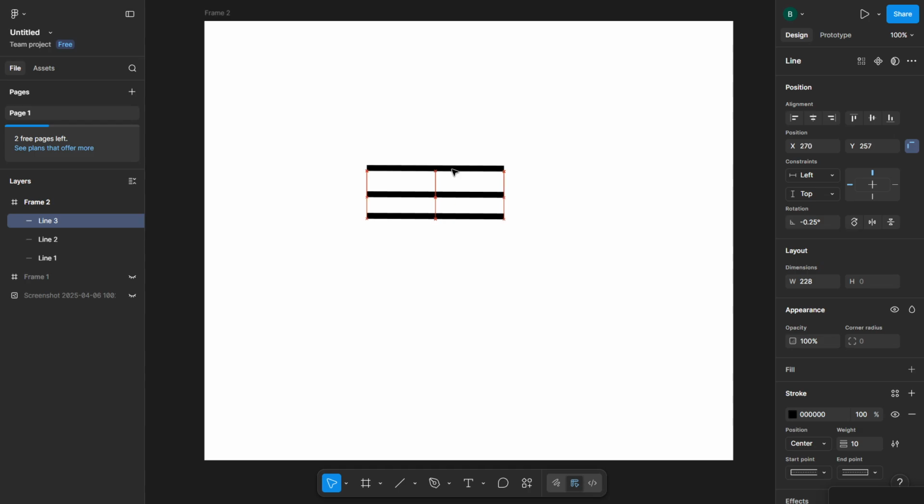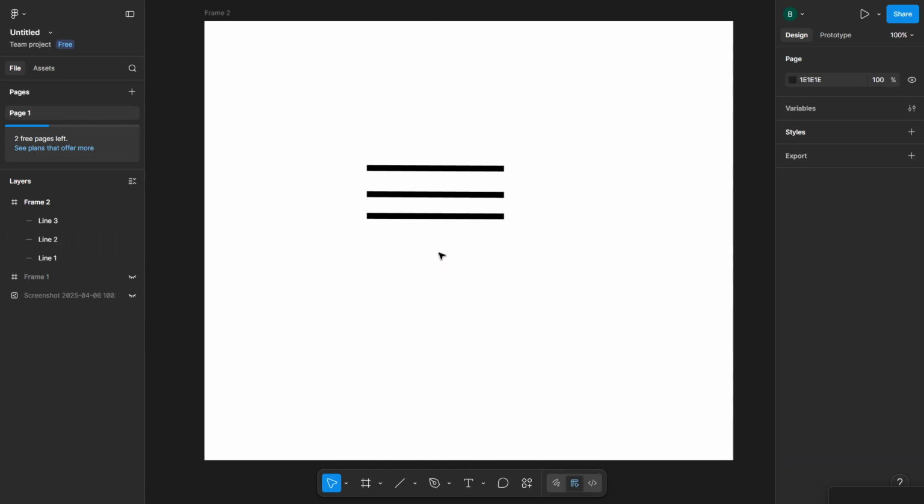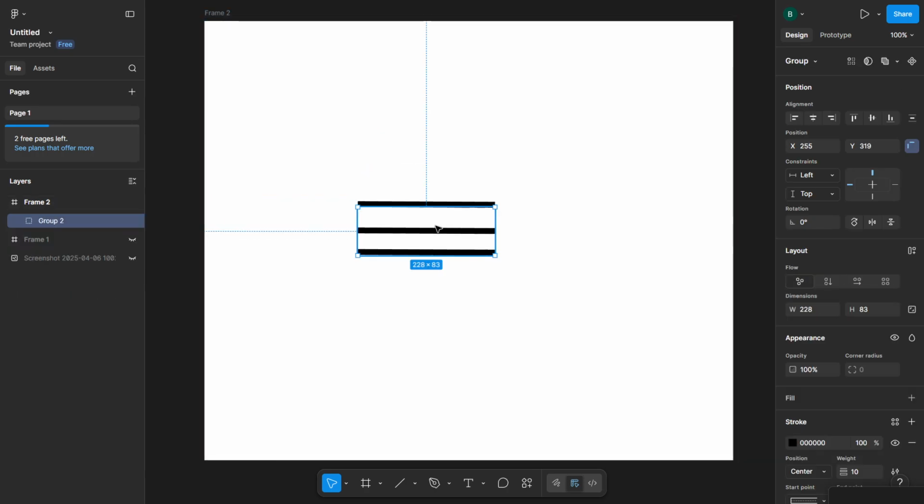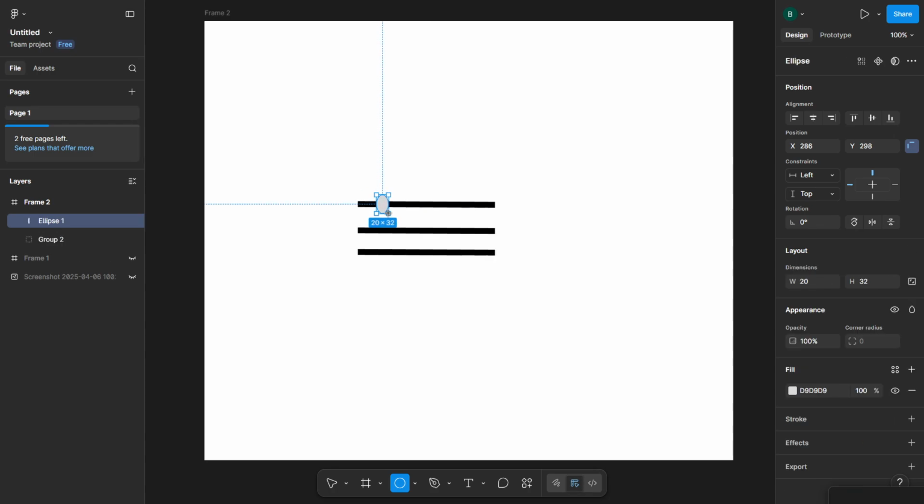With your 3 lines in place, let's add a little flair to our icon. Select the Ellipse tool and draw a small ellipse. This will serve as a part of your filter icon. Make sure it's not too large, as we want it to perfectly complement the lines we've just created.